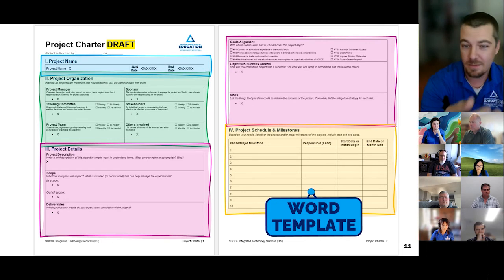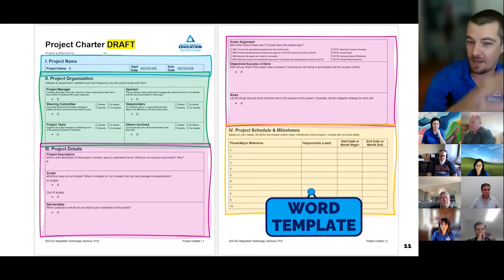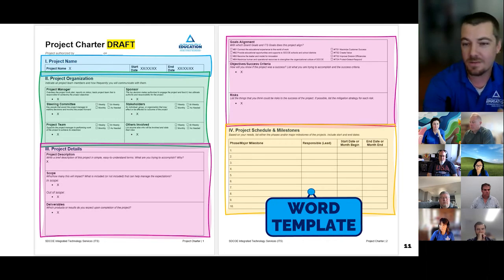Next, we've got our project team. So these are the people actually doing the project work. For a small project or medium project, you might just have a project team. And for larger projects, you might have kind of your core team that's attached to the project the whole time. And then you have your extended team that are brought in as they're needed. And then last, you have others involved, which is just your kind of catch-all box for the random people that might get pulled in here and there.